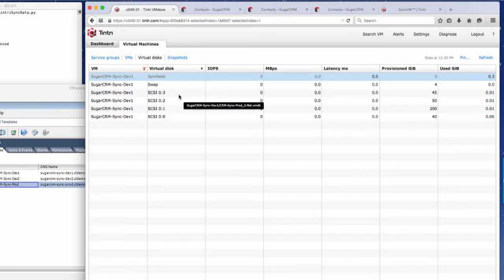These disks all relate back to the production VM, yet will be unique to this VM in terms of any new delta data being recorded, and that delta data will show up here in the used gigabytes.